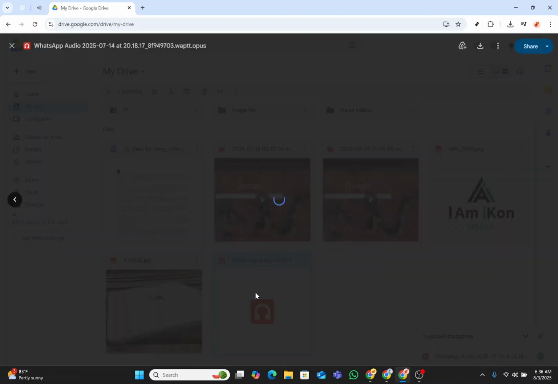To play the audio file, all you have to do is double-click on it. A new window will open in your browser, showing a simple audio player interface. You'll see a play button, which you simply click to start listening to your audio. The audio player will allow you to play, pause, and even adjust the volume of your file.